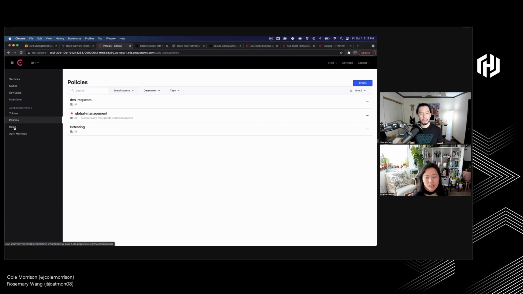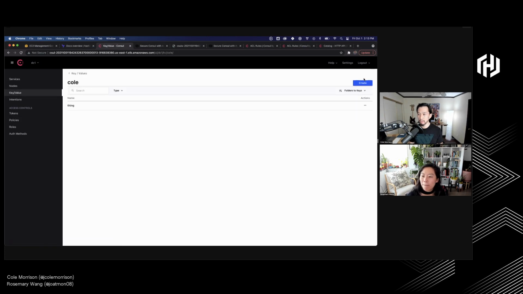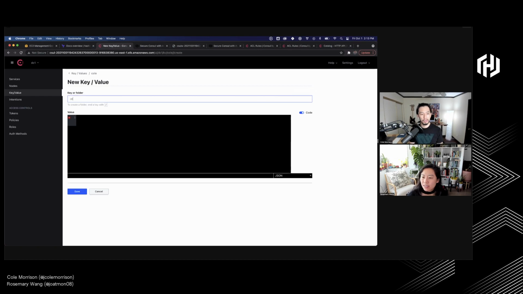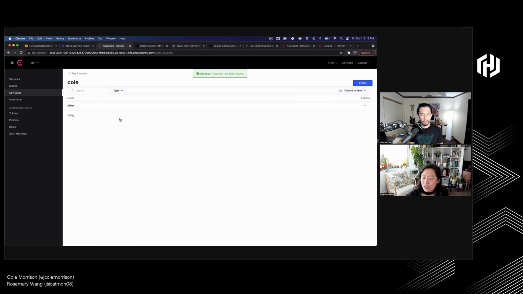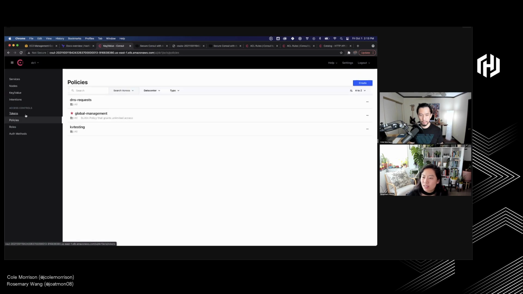Let me try something. I want to make some more values under this, just so there's more than one thing. Other, other. So now we have two things under recommendation col. Is list policy... setting in the server ACL config? Not sure if that's enabled by default.